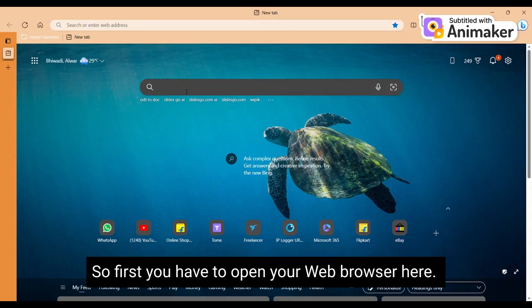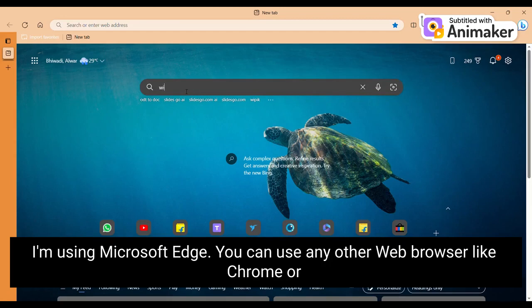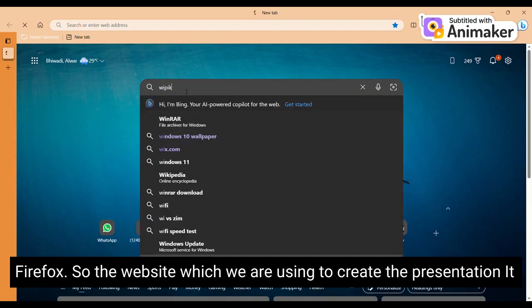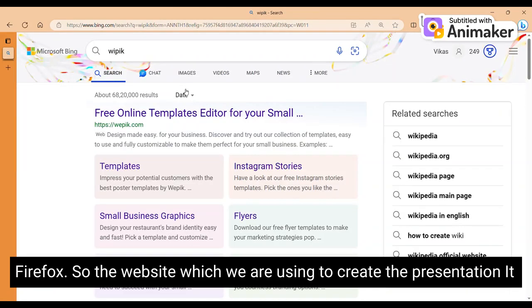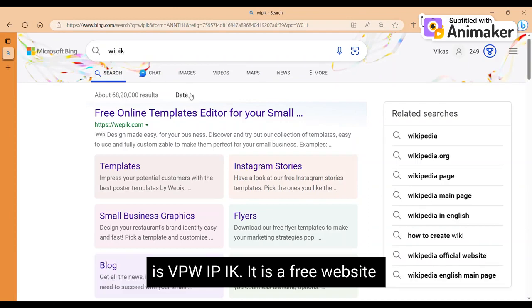So first you have to open your web browser. Here I am using Microsoft Edge. You can use any other web browser like Chrome or Firefox. So the website which we are using to create the presentation is Wipik, WIPIK.